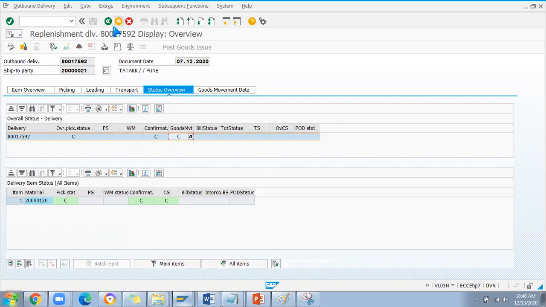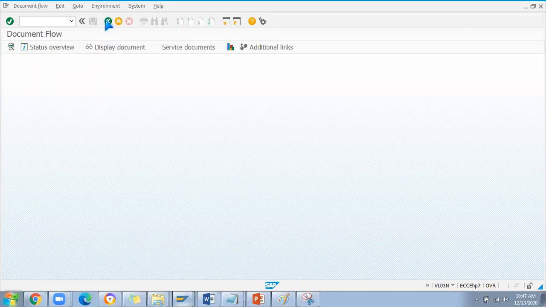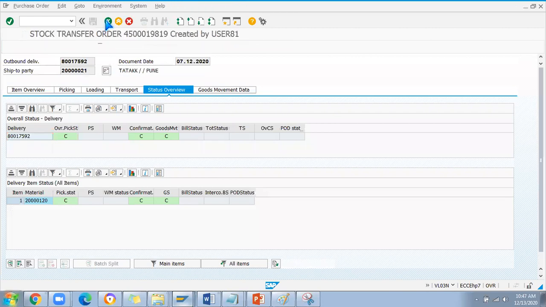Then here you can see the document flow. If you see this icon, the fourth icon, click on this. You can see the complete document flow: the picking request, on which date it happened, how the transfer processing is done, then GR is done. Let me show one complete scenario. Quickly, I will run the scenario.